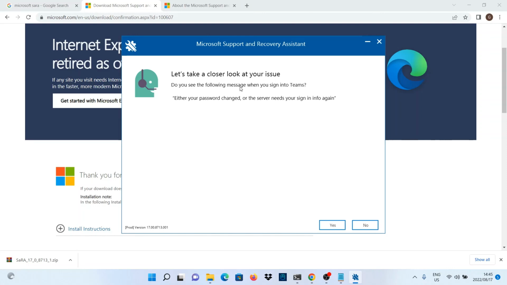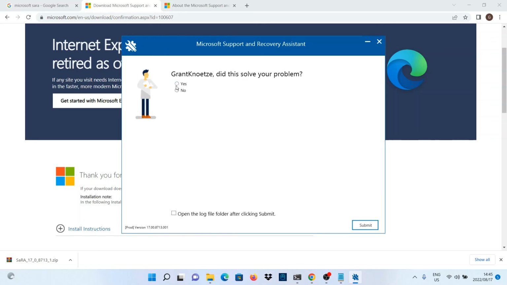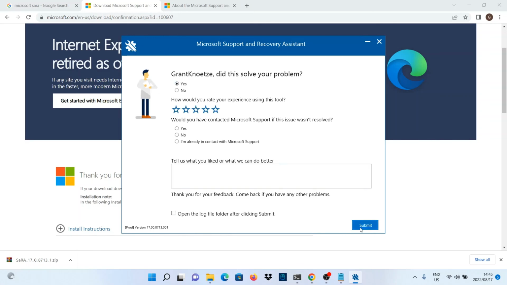Do you see the following message when you sign in to Teams? Either your password changed or the server needs to... Okay, it's obviously looking for problems with sign-in. There isn't a problem with sign-in. Let's just say no. Let's update your Teams app. It's giving us the option to update Teams through its troubleshooting process. It's run through its troubleshooting, and it's decided now that since it hasn't found anything, the next best option is to update. So this is quite good. Let's update Teams. Yes, we did solve our problem.